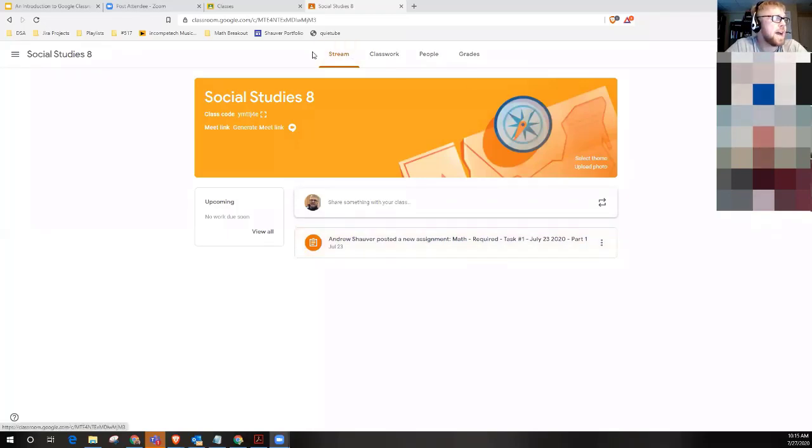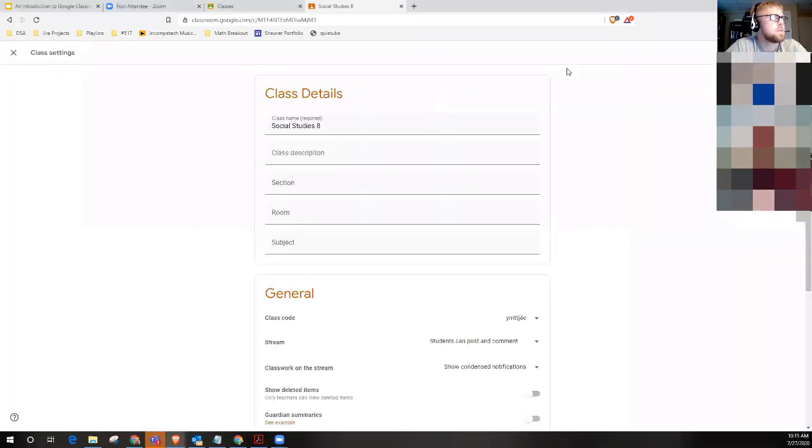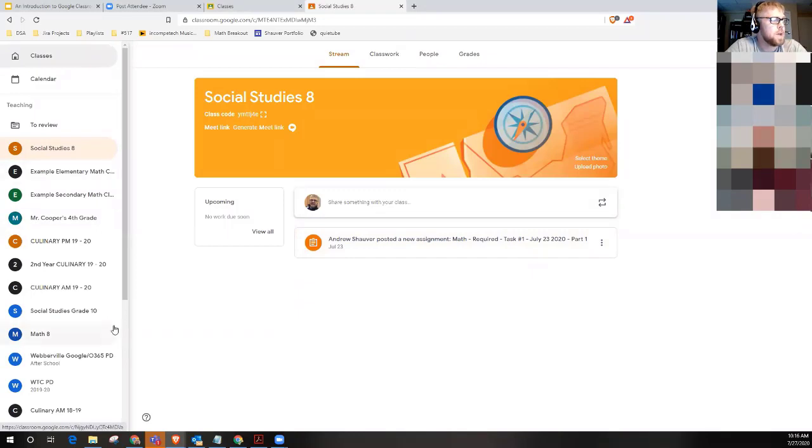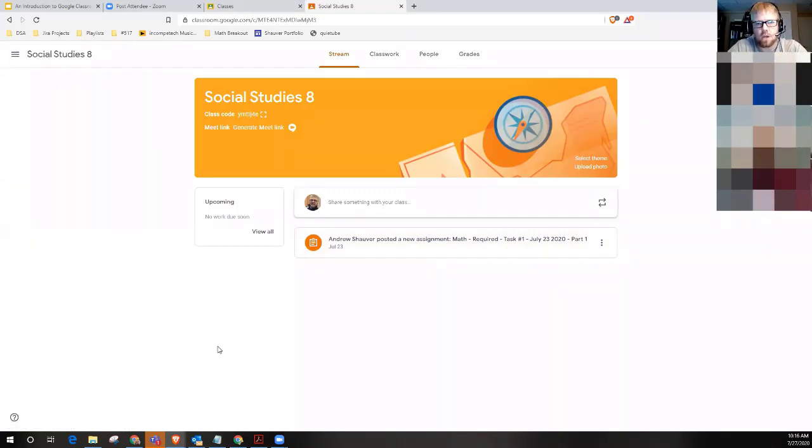And then you've got these tabs along the top: Stream, Classwork, People, and Grades. We'll talk about each one of those. You've got your settings. You got your waffle. And then you got this stuff going on over here. Okay. So we'll talk about those. We'll talk about all those individual pieces. So you're in Google Classroom.